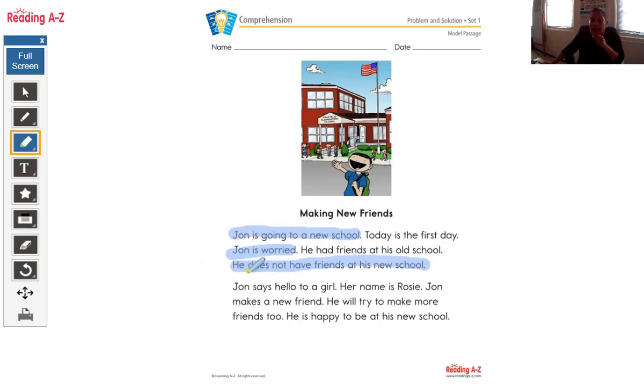Let's look at the second part. Jan says hello to a girl. Her name is Rosie. Jan makes a new friend. He will try to make more friends too. He is happy to be at his new school. So the problem was he's at school, he doesn't have any friends, he's worried. How does he try to fix his problem? He will try to make more friends. So he says hello to a girl. Jan makes a new friend. So the problem was he didn't have any friends at his new school and he tries to make friends. Okay, that was pretty straightforward.